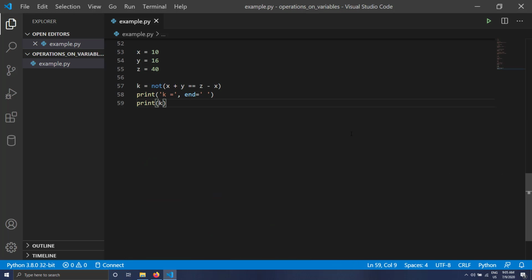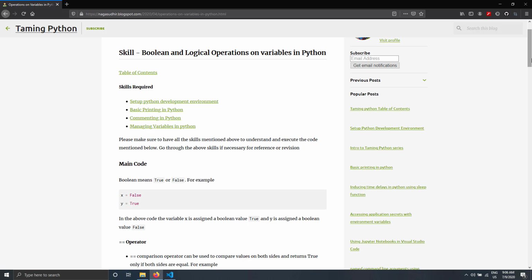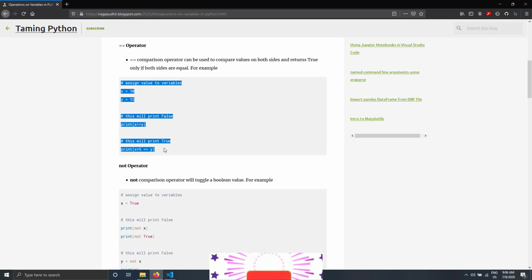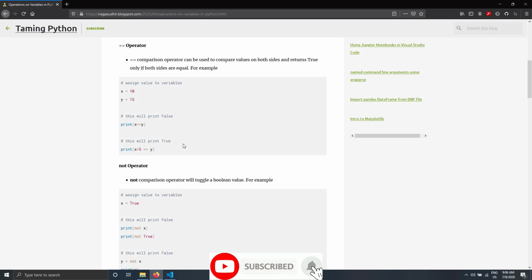That's all about Boolean operations and arithmetic operations on variables in Python. I've written a blog post on Boolean and logical operations in Python and also given some examples. So be sure to check it out, the blog link in the description.